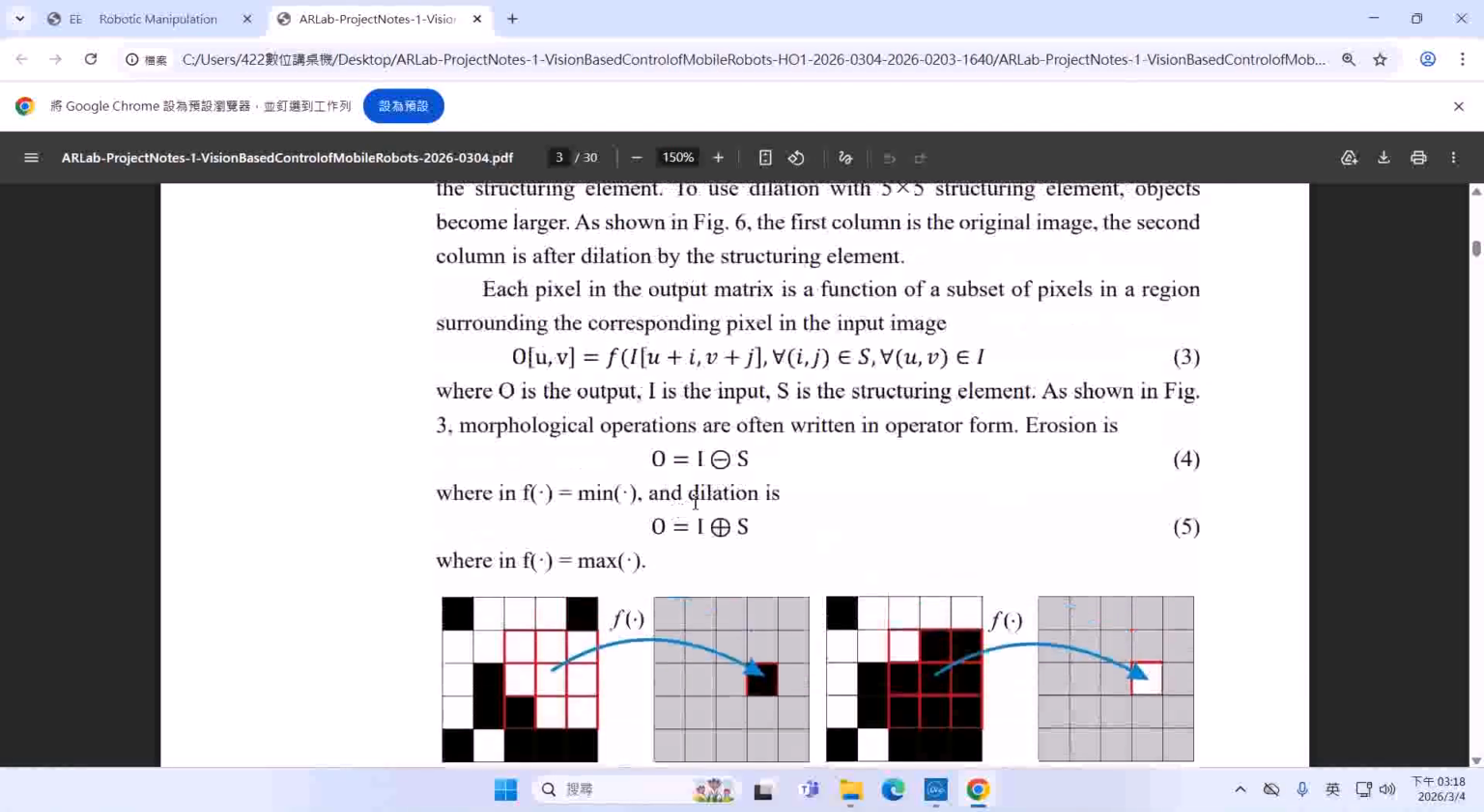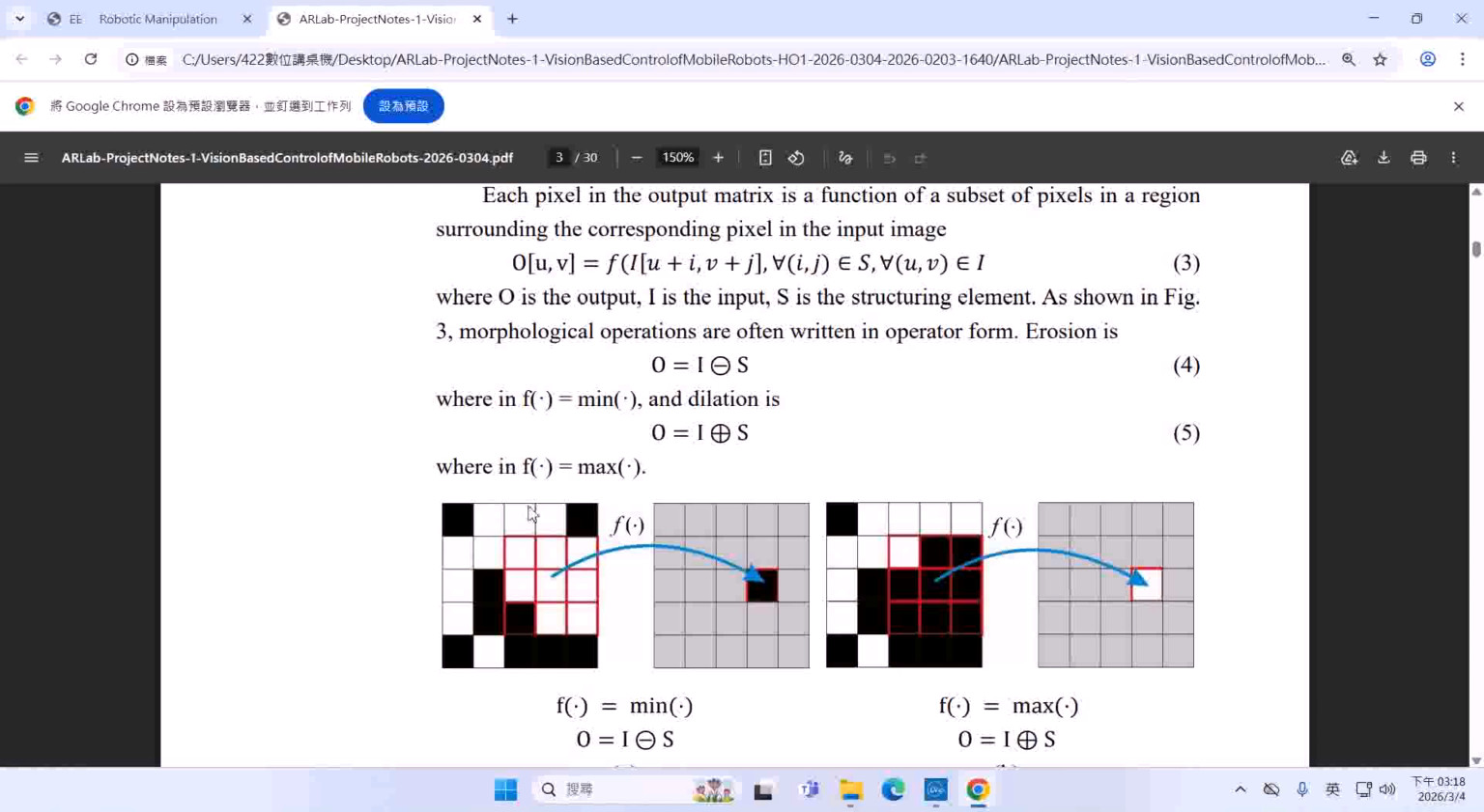Erosion is like you select the minimum value among the pixels. For example, if you perform a 3 by 3 mask, 9 pixels, and you perform the erosion function, that means you perform the minimization of the 9 entries around the center pixel. Because these are white and only this is black, only this 0 is the minimum value. So you select 0 to replace the middle pixel, so the value of the middle pixel becomes 0.